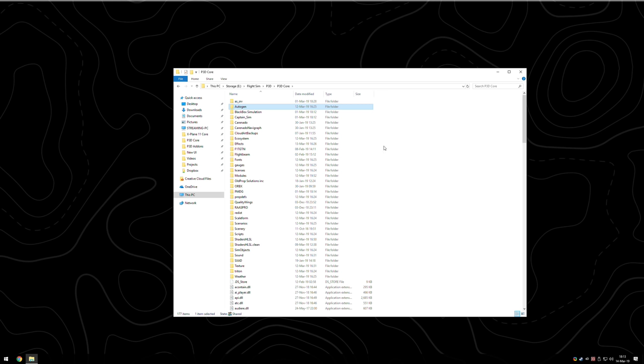So the idea behind this is, if P3D becomes corrupt or something insane happens to this core folder, I could literally just reinstall P3D into this. And because the add-ons are separate, which they're in this folder, which has nothing to do with P3D core, then once we've reinstalled it, the P3D core will read from this folder once we've done a few things, and then we will have our scenery back.